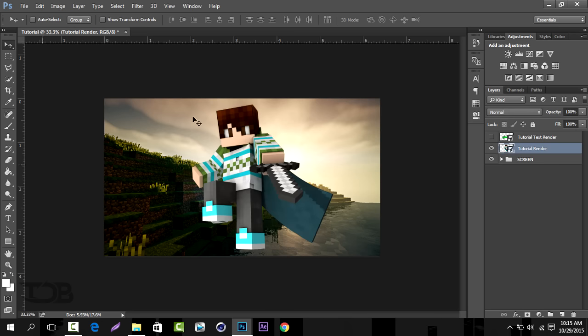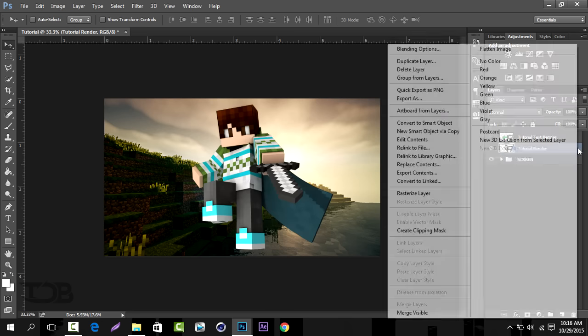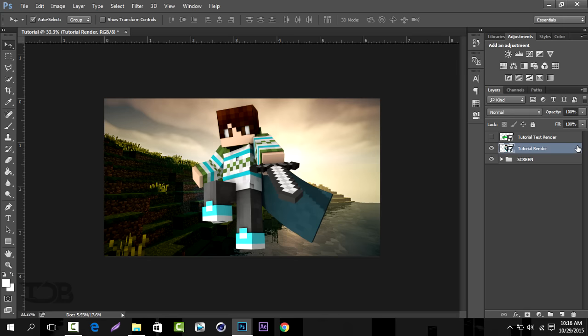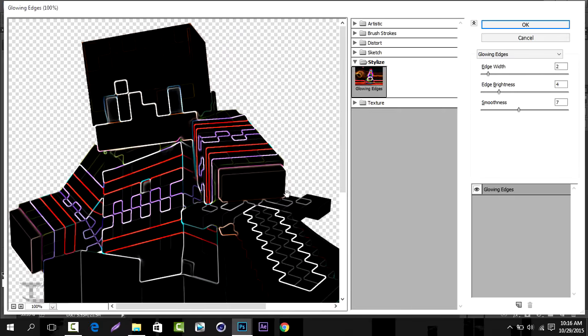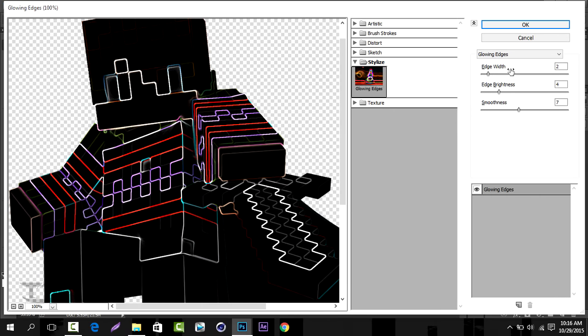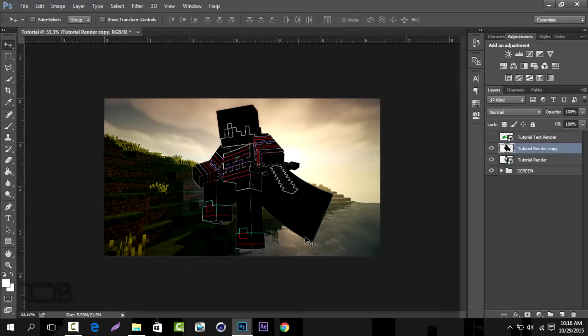Okay, so now as you can see, you have this render. What you need to do is duplicate the render by holding Control and J. Right click, hit rasterize layer, go to filter gallery, and 247 is my settings, and I hit OK.